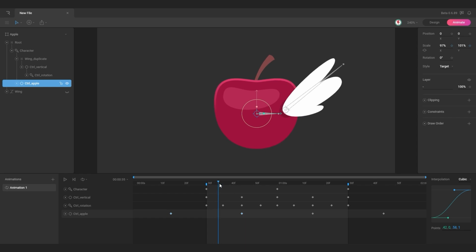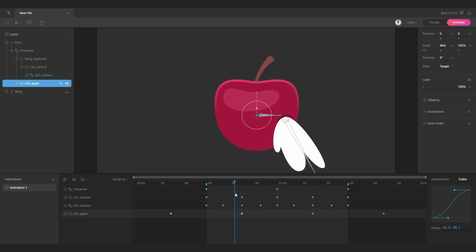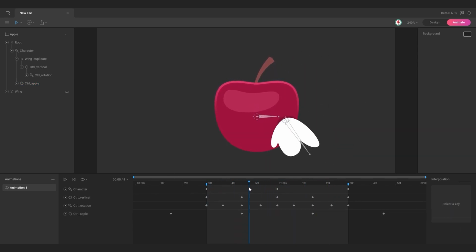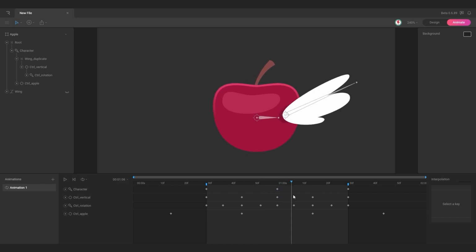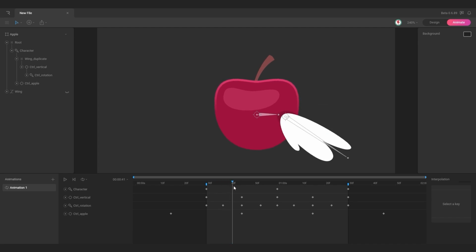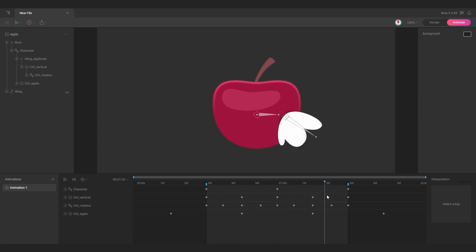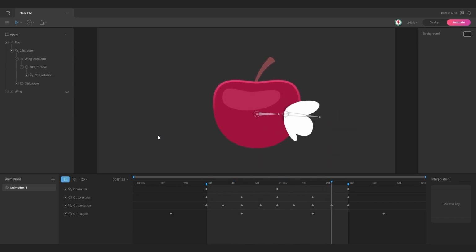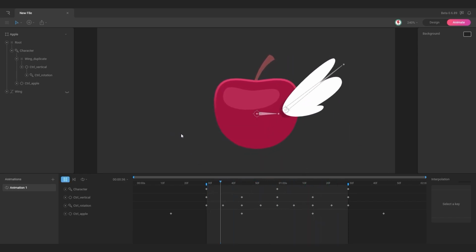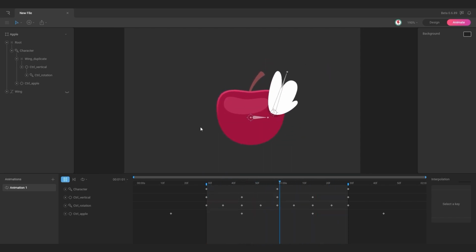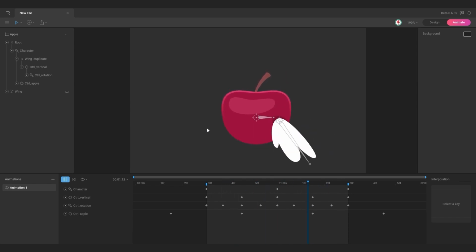Go down, squash, go up, stretch, go down, squash, go up, stretch, and you can see here. So we almost finished with this.